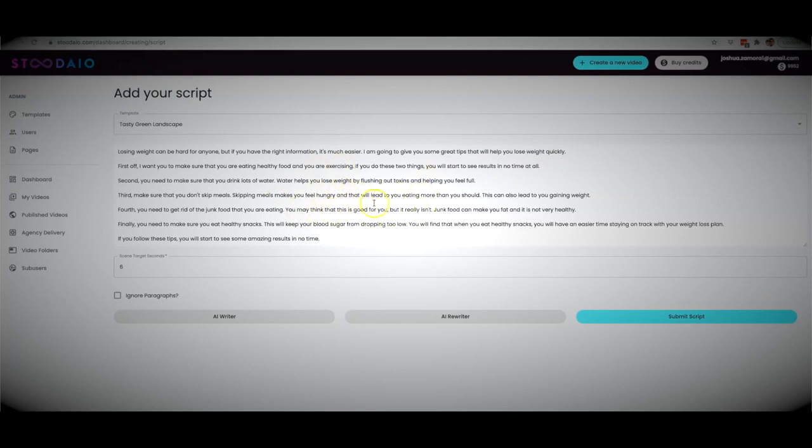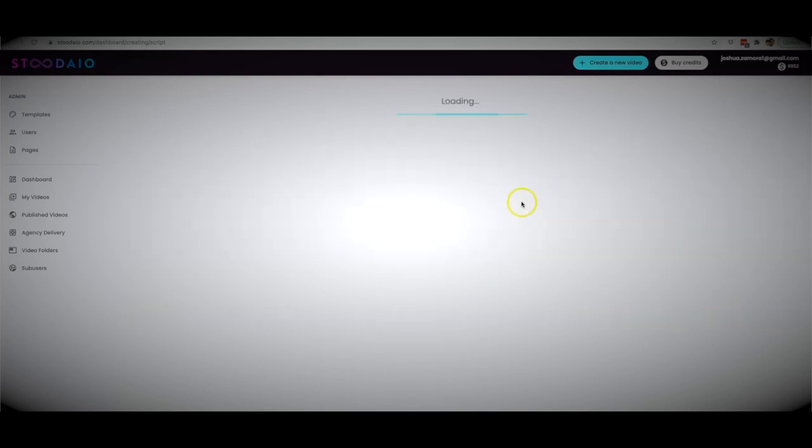I can continue to edit this script. If I want to go ahead and use it just as is, then I'll go ahead and hit submit script. All right, so I'm going to go ahead and just hit submit script for the purpose of this demo video. And what's going to happen now is that Stoodaio is going to go ahead and turn that script into multiple different slides and automatically match it with relevant media. So you'll see how that looks here in a second.